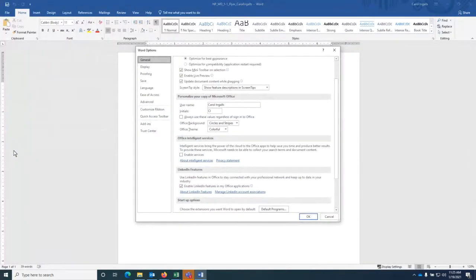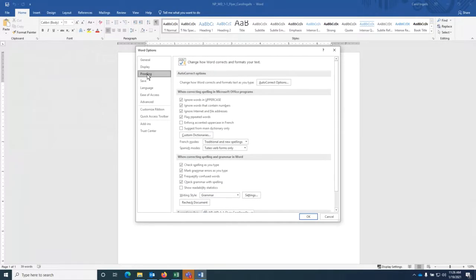And when we go to Options, this opens a dialog box, and you can use it to change a variety of settings within Word. But in the left-hand pane, we want to click Proofing. So we're going to click Proofing.